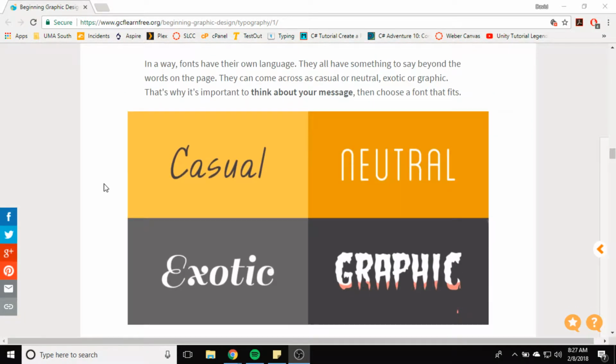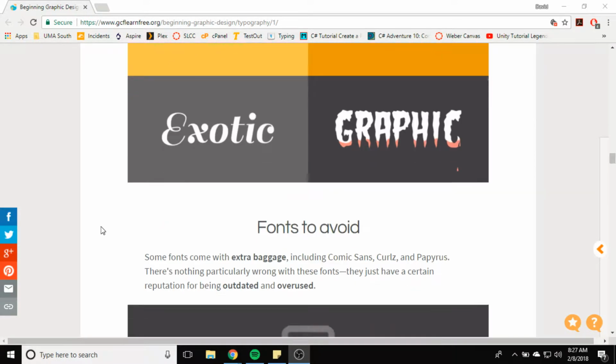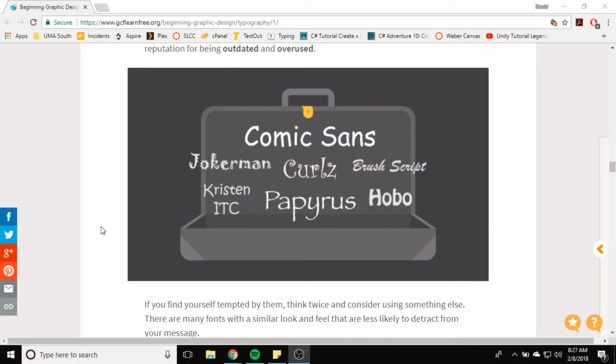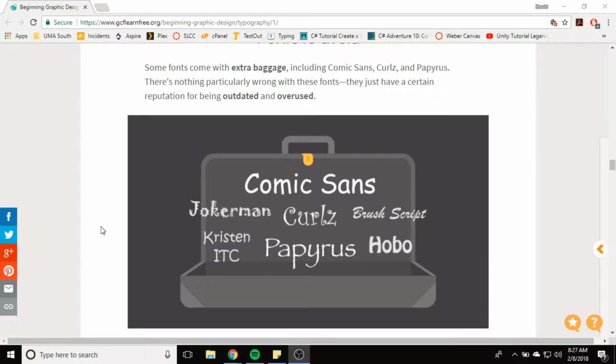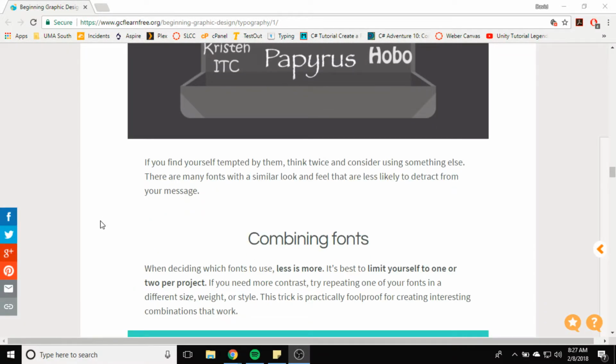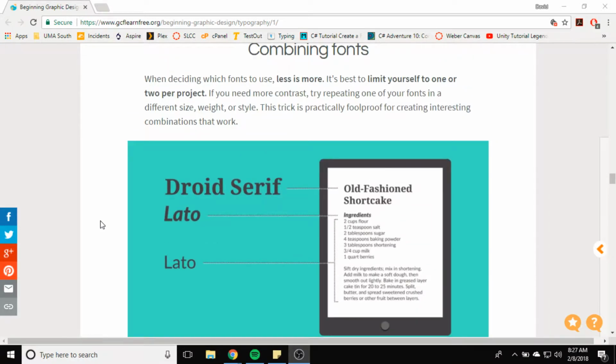There are huge differences between, say, a casual font or an exotic font, right? And they say different things about your design. And so you really need to start thinking about what you're trying to say and the tone of your design, so that you can come up with the best use of typography.